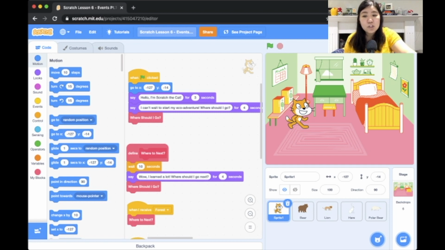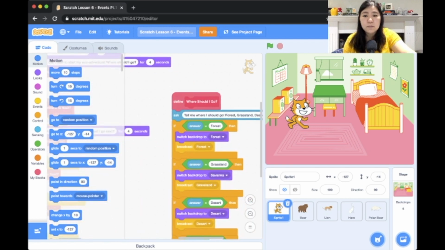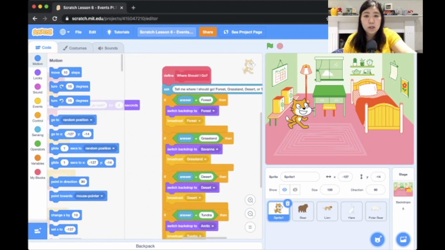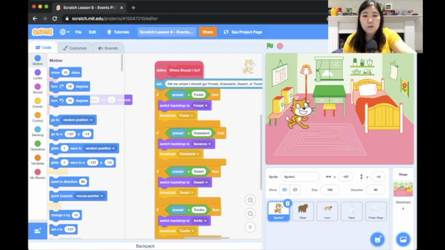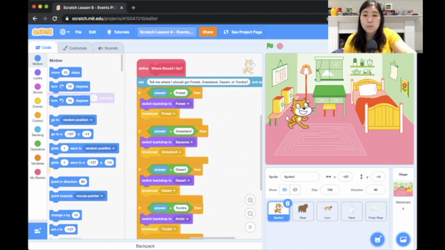And I made this function because we're going to be asking where I should go and giving you options and reacting to those options multiple times in our game today. So on the right hand side where I placed it over here, I defined my "Where should I go" function. And in my function, I have him ask us where he should go, giving us options of forest, grassland, desert, or tundra. And then have all of these if statements that respond to each of those different places.